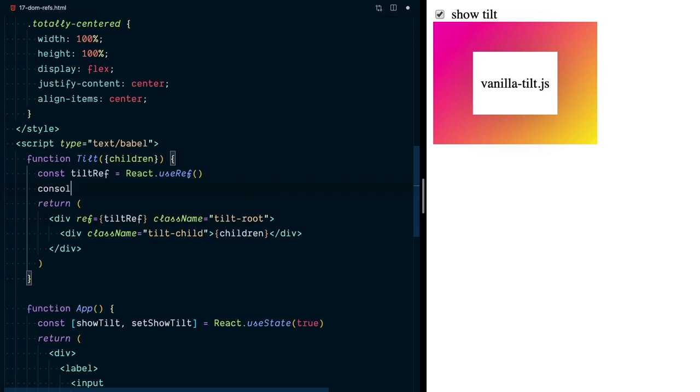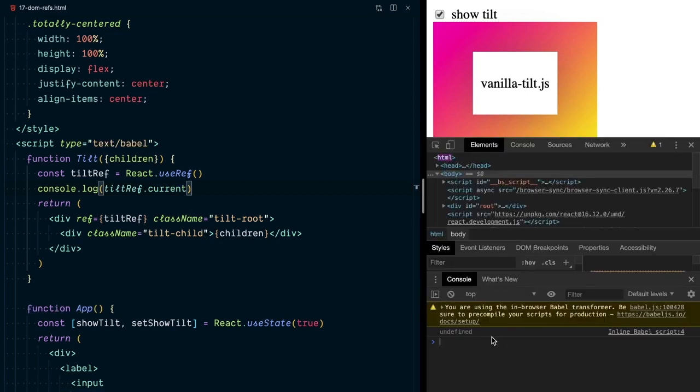So if we console.log tilt ref.current and we save that, then we should be seeing the DOM node. But we actually see undefined. And the reason we see that is because at the time that this function runs, React has not created the DOM node for this div, and so the tiltRef.current is currently undefined. And in fact, you can initialize that current value by passing an argument to the useRef hook here.